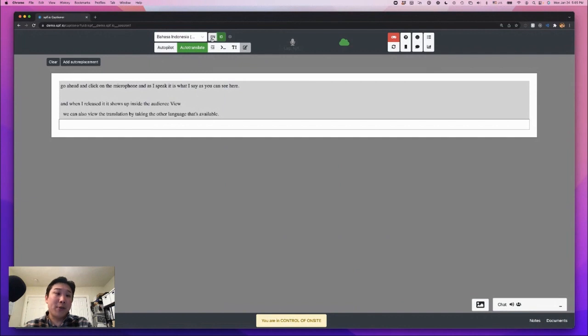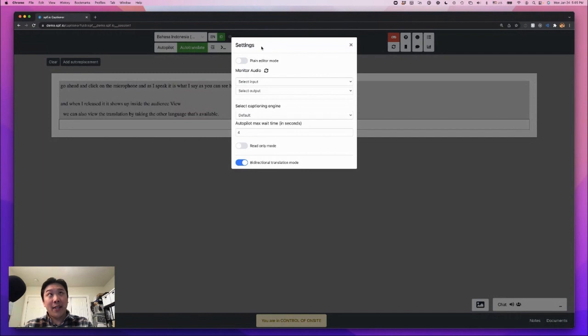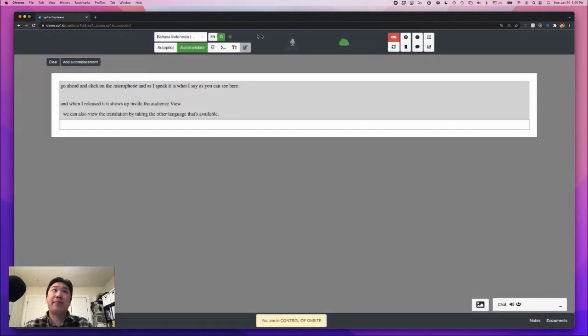This is the language switcher that lets me switch quickly between English and Indonesian. And if there's additional languages activated for this session, they will show up there. Over here, we have some more detailed settings for the captioner. I'm not going to go into them right now, but just wanted to make you aware of that.